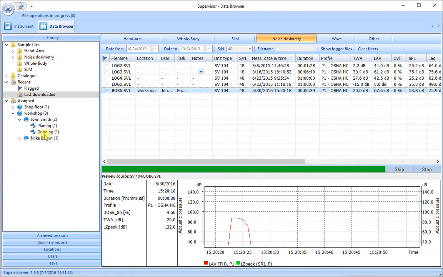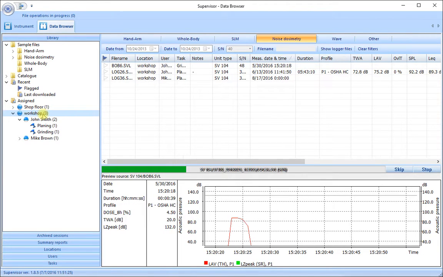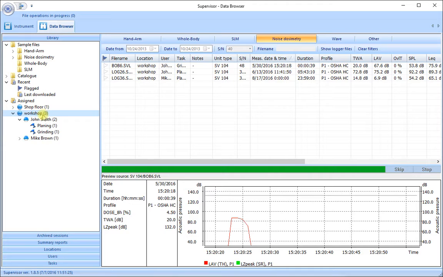You'll see that we have one run to do with grinding, one run to do with planing, 2 runs for John Smith, 3 separate measurements for the workshop. Here's our 3 measurements. Here's our 2 measurements for John Smith. Here's our 3rd measurement for Mike Brown.